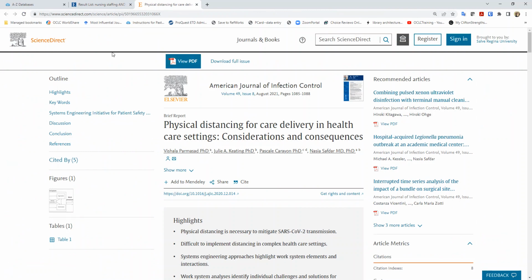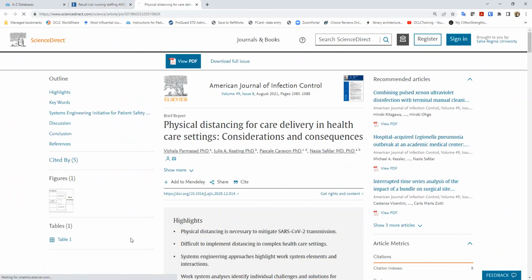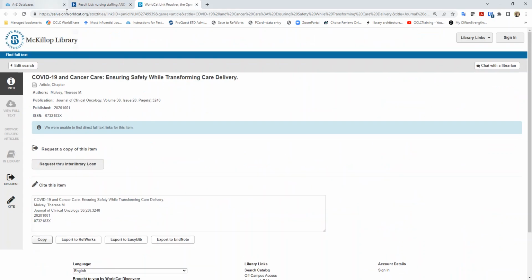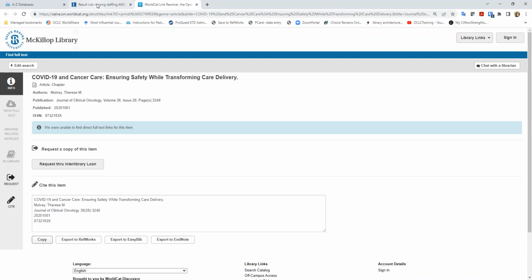And in this case, it was through ScienceDirect, and we can click on View PDF here to see this article. And this works, it may take you to another database. In this case, this article was not available, but you could simply click on Request through Interlibrary Loan to get a copy of that article.